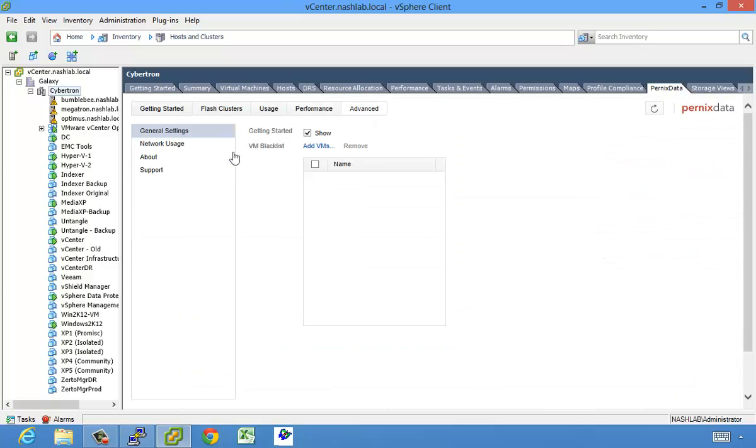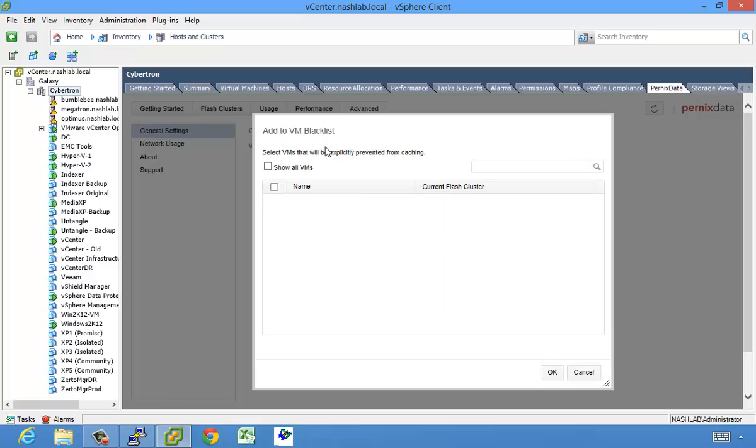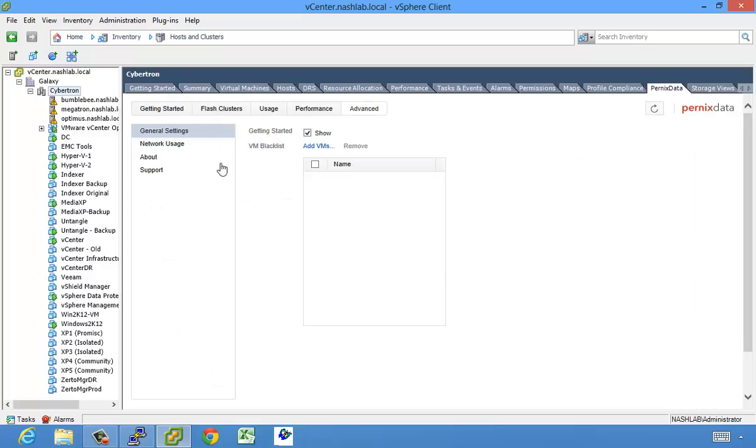And then there's advanced. Advanced is just some, I guess, advanced settings, really. But you can do things like turn off the getting started tab, which I'm not sure I'd call advanced, but okay. You can blacklist VMs. Here's where you say prevented from using cache. You can add your VMs there.